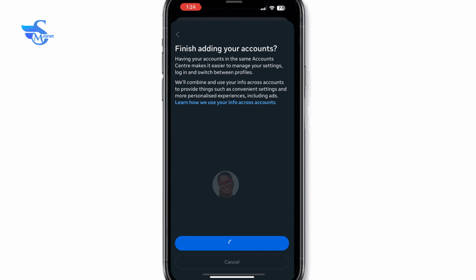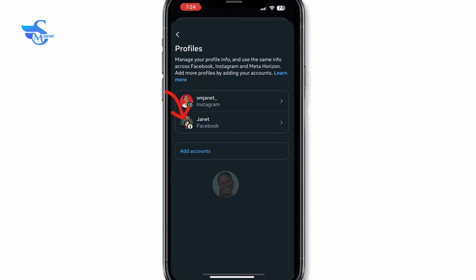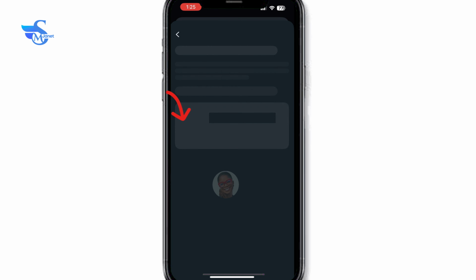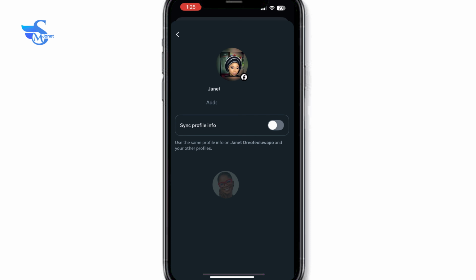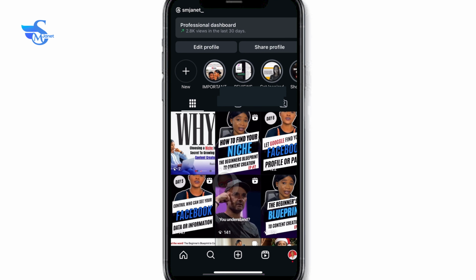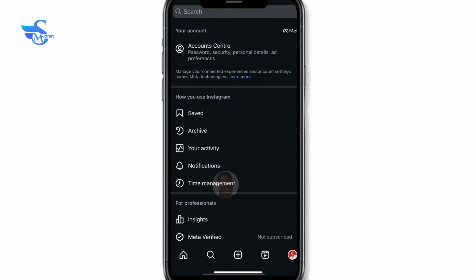Now, if you want to sync your profile together, maybe when you change your profile picture on your Facebook, it will change on Instagram too. Whatever you do on Facebook will appear on Instagram. Whatever you do on Instagram will also appear on Facebook. Just click on either of these accounts, Facebook or Instagram, and click on your profile. And here it says sync profile info, and you can now decide to turn it on if you want to sync the two profiles. Now there's one last thing we need to set up.